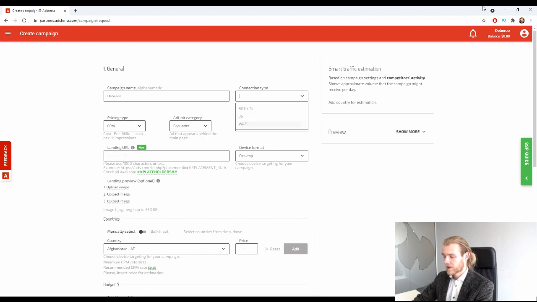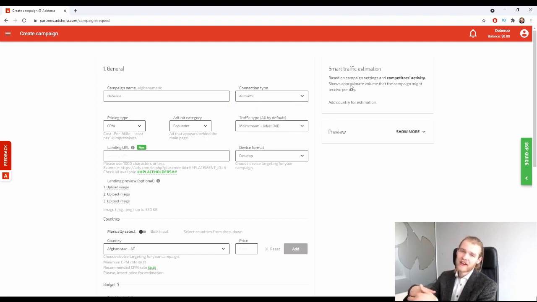All right, so it's nice that we have the option to select the specific connection type we want to connect to. I always like to start out with all traffic unless I have some data that tells me differently. All right, so we're going to start with all traffic, and then somewhere along the optimization period, I'm going to check if I have enough data and if that data is telling me if I should optimize on the connection type.